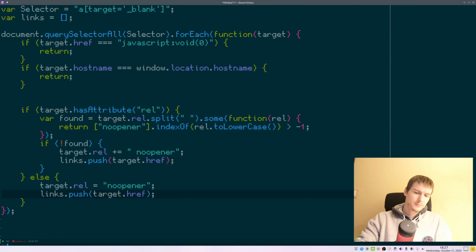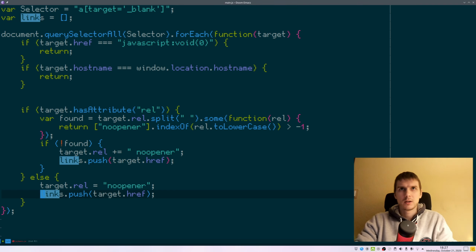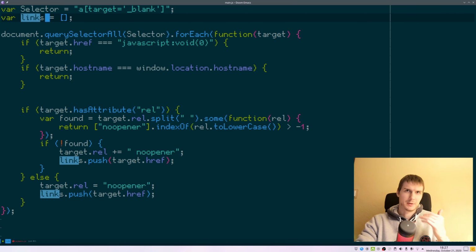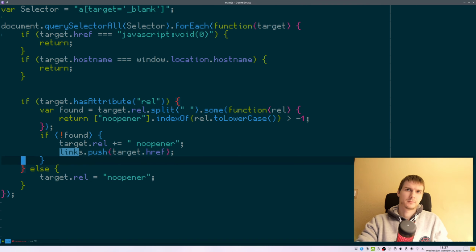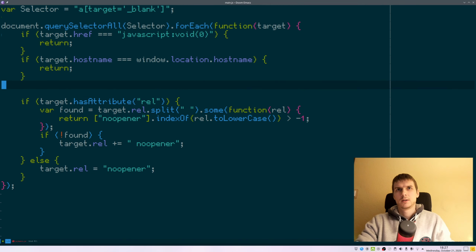So another question: why are we adding these links there? What's the point? This array is not being used anywhere. It's only being written to. We never read from it. So what's the point?